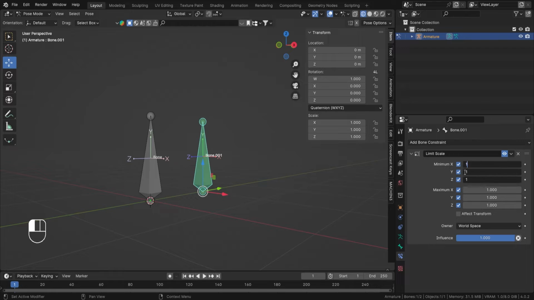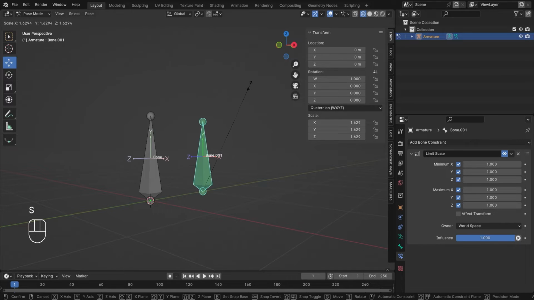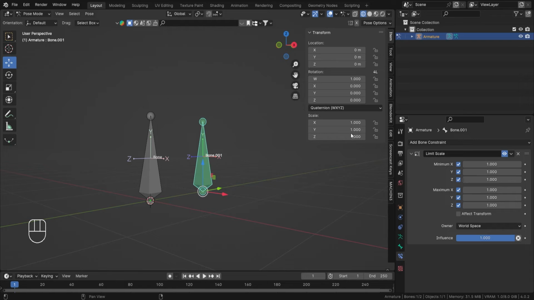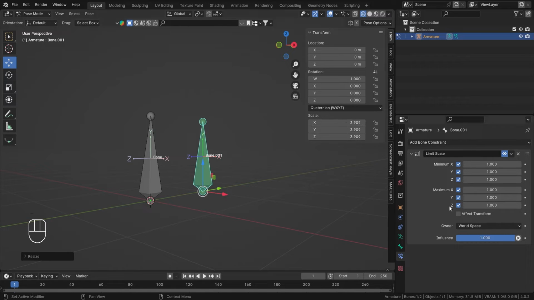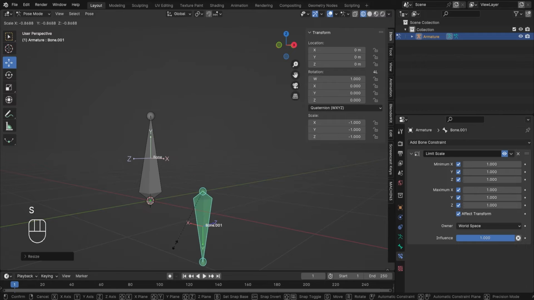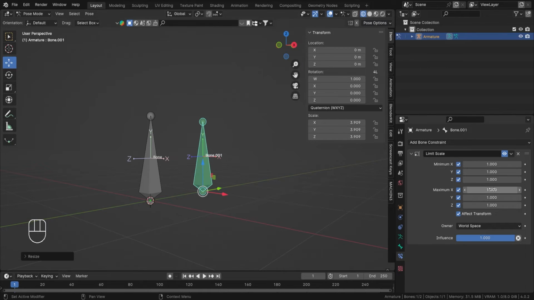So if I set my minimum to 1 and maximum to 1, no longer will this bone get scaled beyond 1. So it will go from -1 to 1. Now you might be thinking, wait, why is the scale going above 1? Well, it is because we have not checked Affect Transform yet. So if we check that, and if I try to scale it again, you'll see that it is staying clamped between -1 and 1.